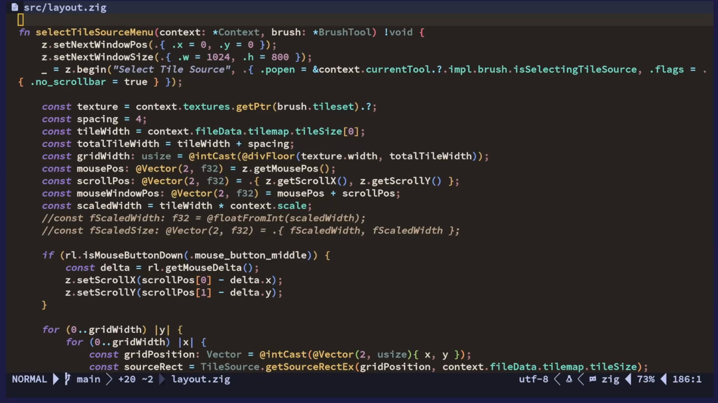Alright, welcome back. It took a while to actually debug this and fix this select tile source menu here, so that you can actually go in and select the tile that you want. I'm just going to go through and show a bit how it works. We have a bunch of constants here that calculate different things.